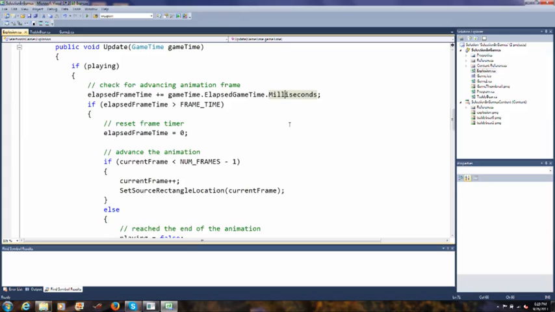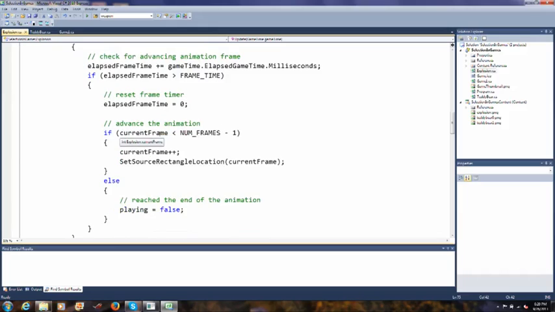With a fixed frame rate, it's going to be 16 milliseconds all the time, but it's worth checking just in case. If you write your code generally applicable this way, then it will work whether you're running fixed time step or not. Okay, so we add to the elapsed frame time, and here's, wow, another if statement. If the elapsed frame time is greater than how long we should show each frame, it means it's time to move on to the next frame. So we reset the frame timer, because now we're starting to display a new frame, and we advance the animation.